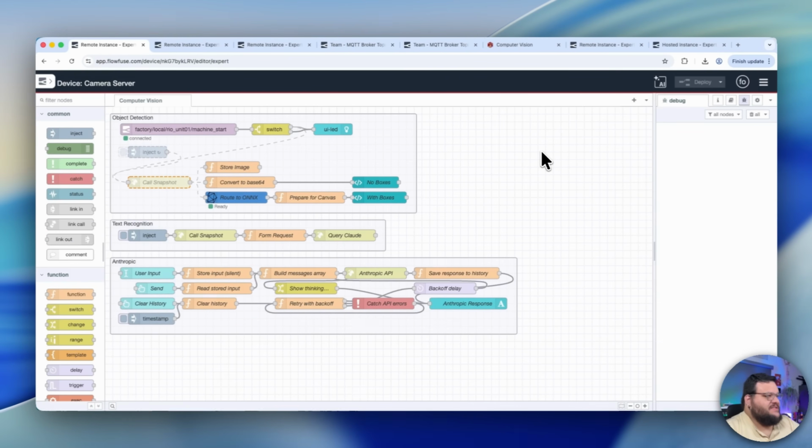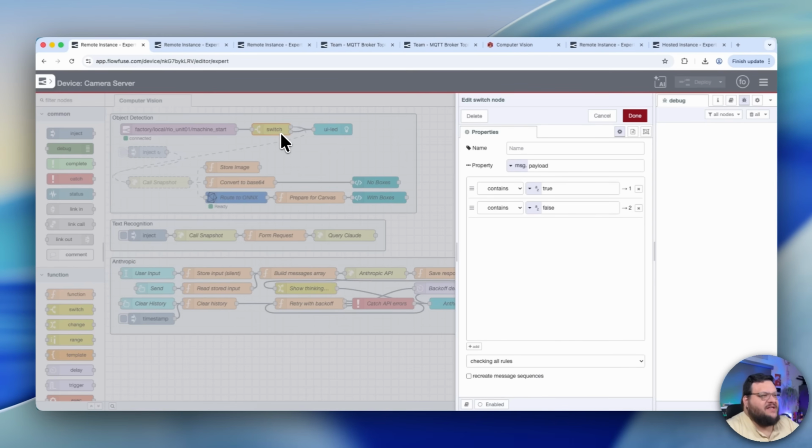Now on the camera server itself, we've subscribed to one of the topics, which is machine start. We have some basic logic implemented here through our switch node. If machine start is true, that is that the machine has been triggered to start, then we're going to push green to our LED. Otherwise, we're going to push red, which just denotes that the machine is not running.